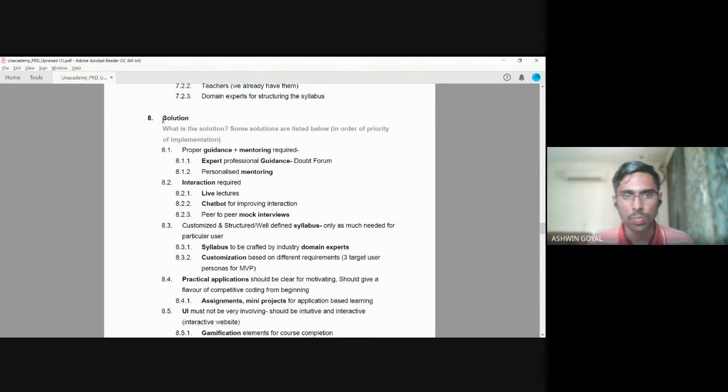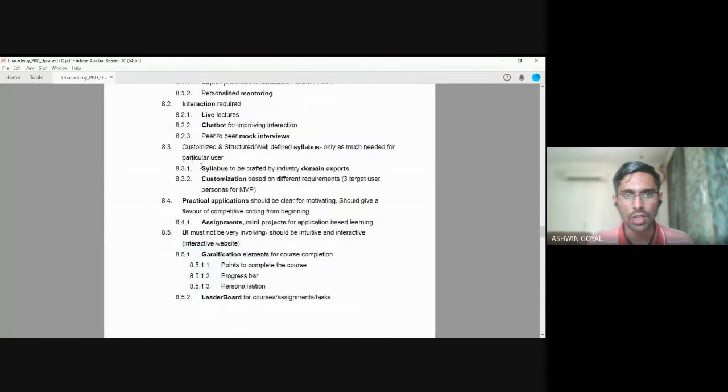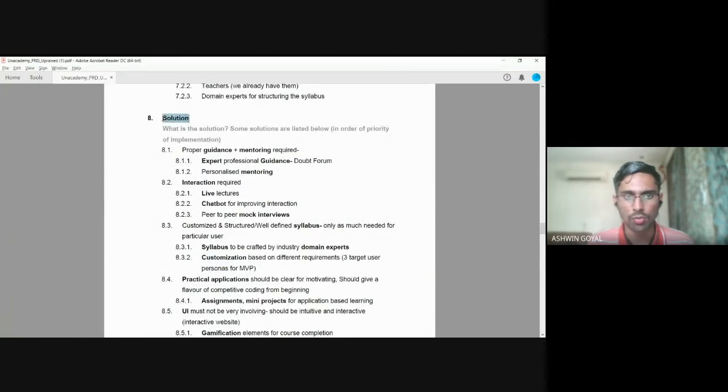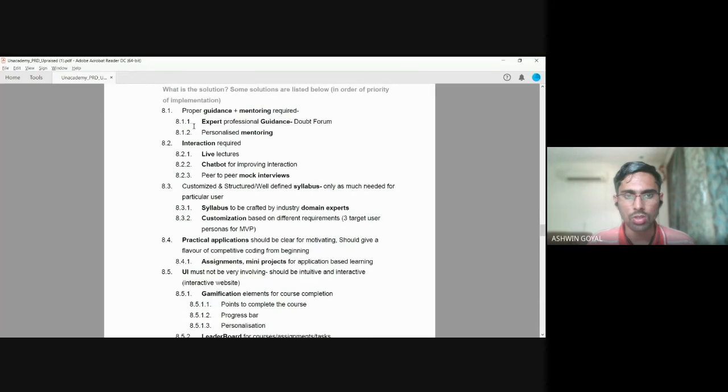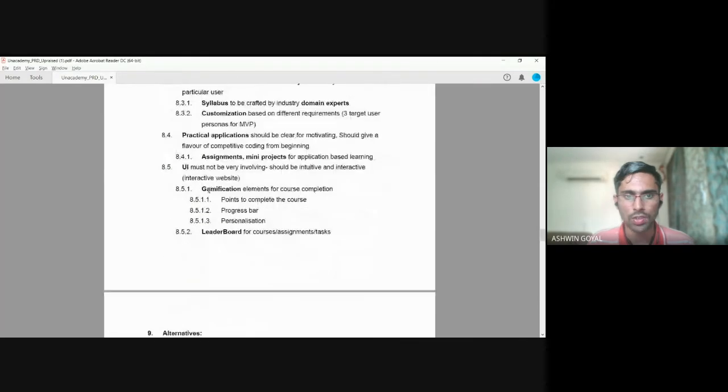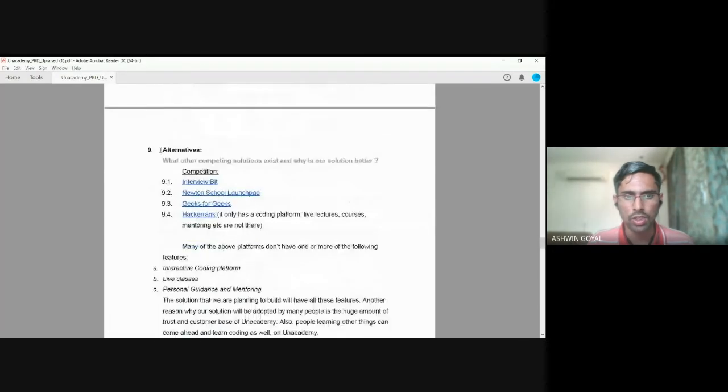Now the solution part can be in depth, or there can be another document altogether for this solution part. So these are some features that would be a part of this platform. And what are the alternatives? What other competing solutions exist? And why is our solution better? Because our solution needs to have a USP. Our solution needs to be different from whatever the other people have already done.